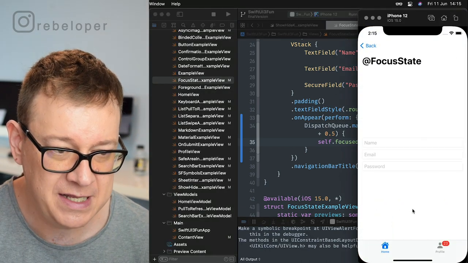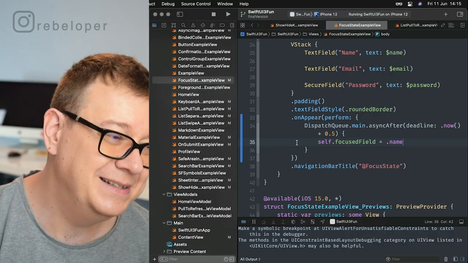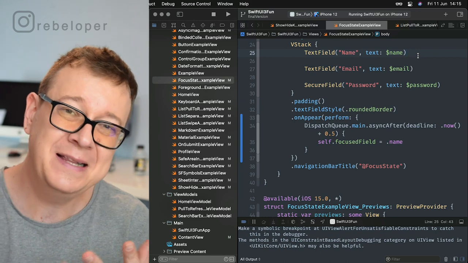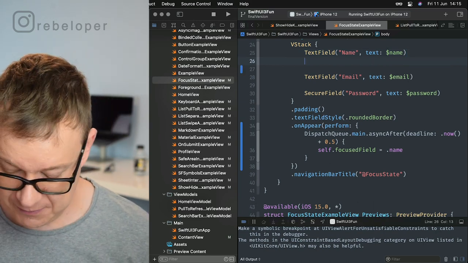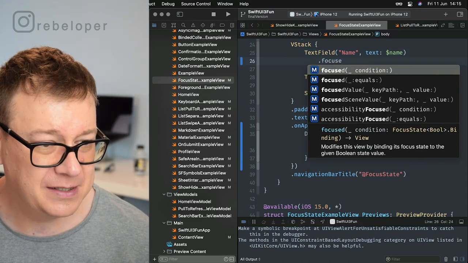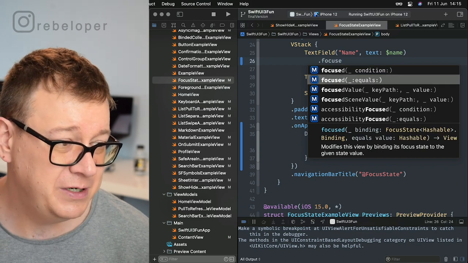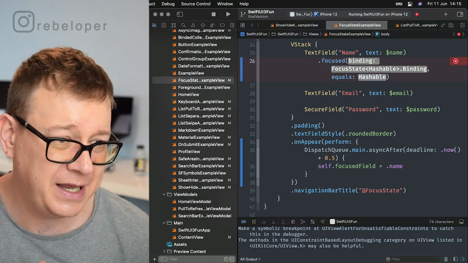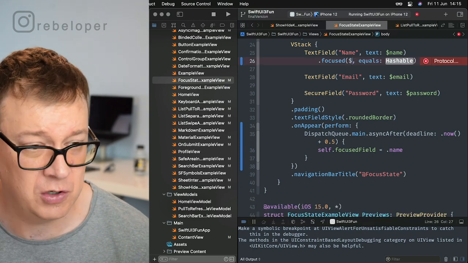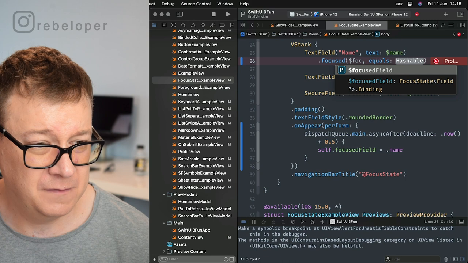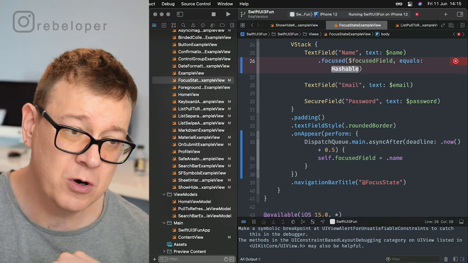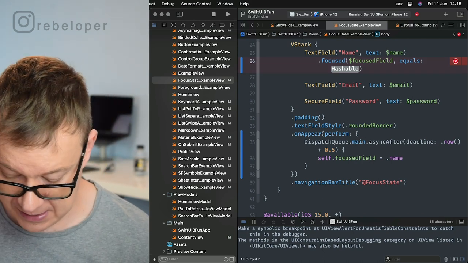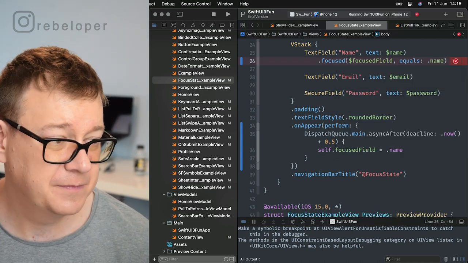So at FocusState, oh, again, I forgot to set the focus on the text field. Yeah, you got used to this. And then we just go focused, and here we go with the second one. As you can see here, we have a binding, and that is the focus state. So we just go $focusedField equals what focus state this text field equals to, and that is .name.